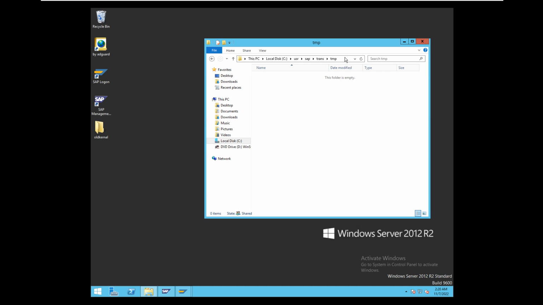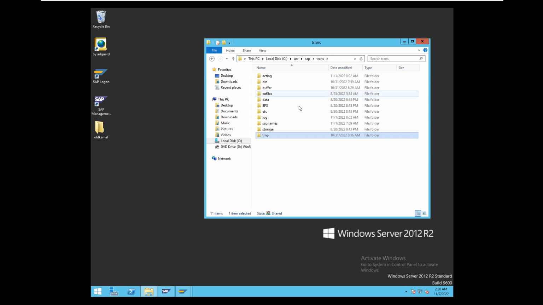Why do you use a temp directory in your system? Your system internally has a temp directory, right? Why? At the time of execution of any programs, reports, screens, it will use that area for the runtime. The same way in TMS also, we need a temp directory to execute those background jobs.